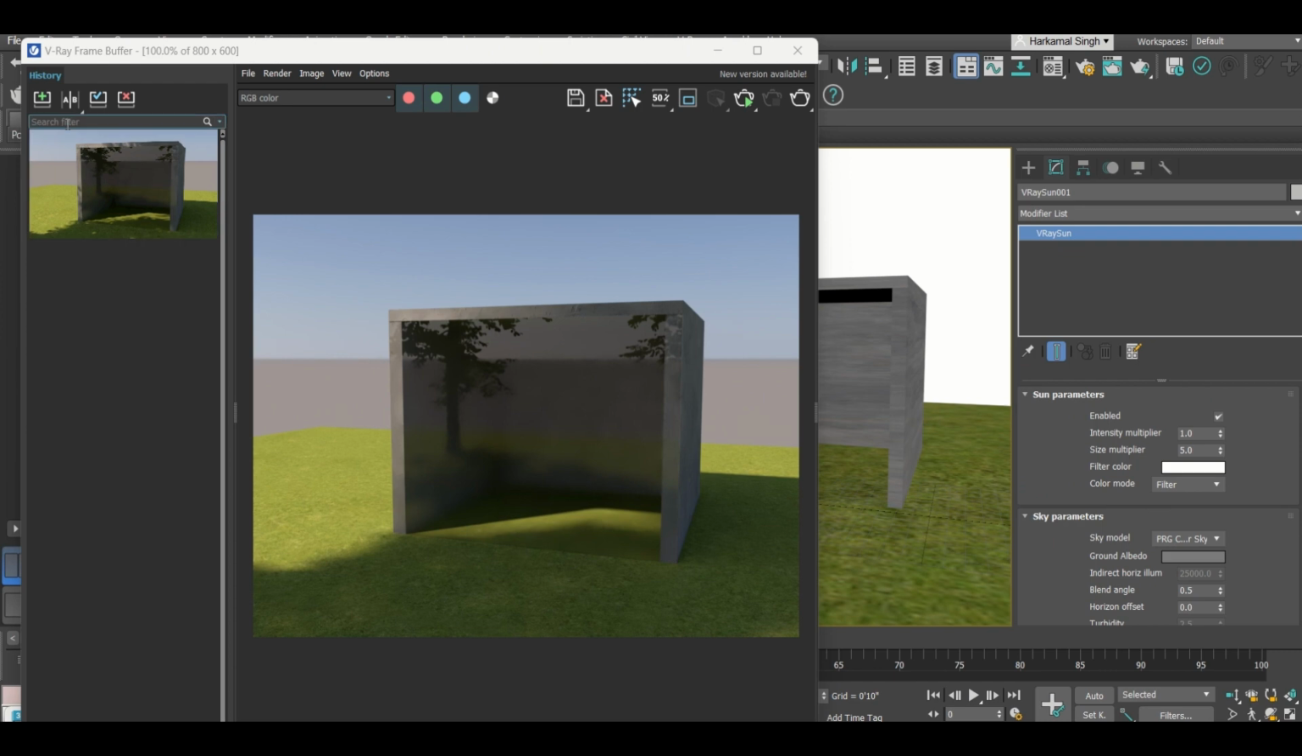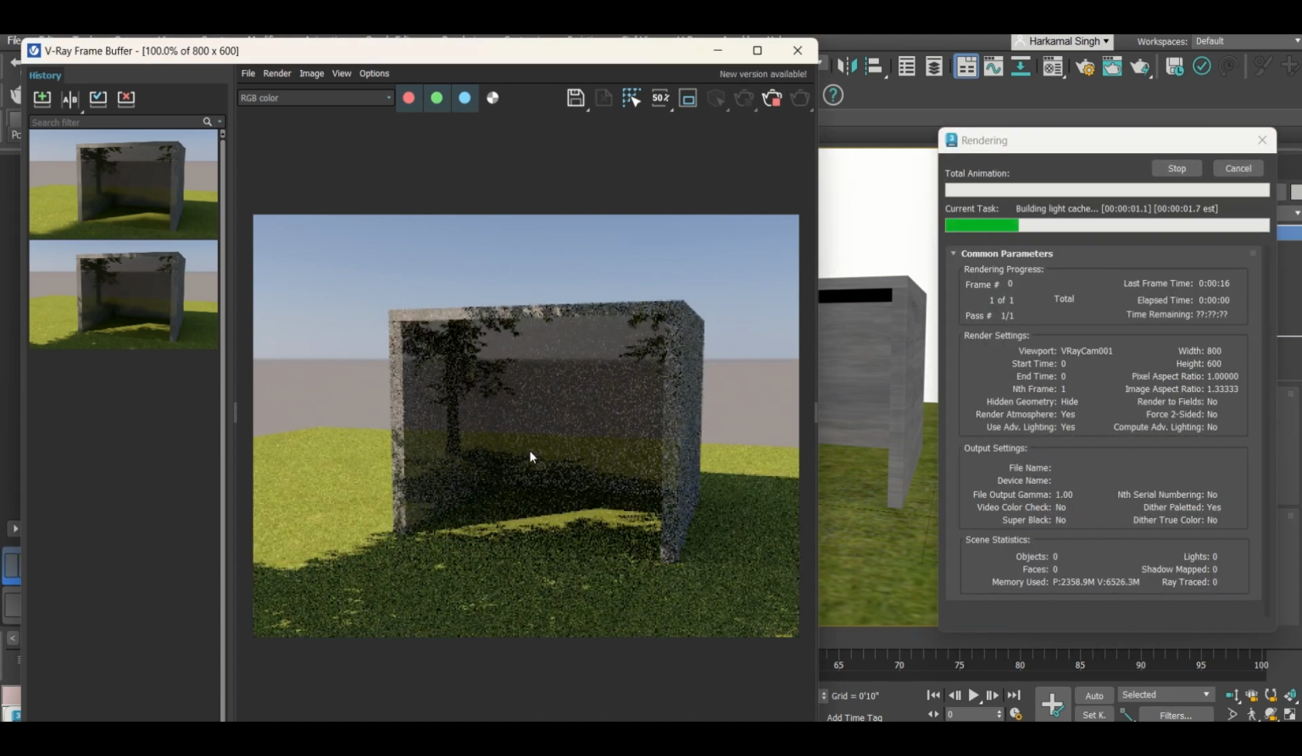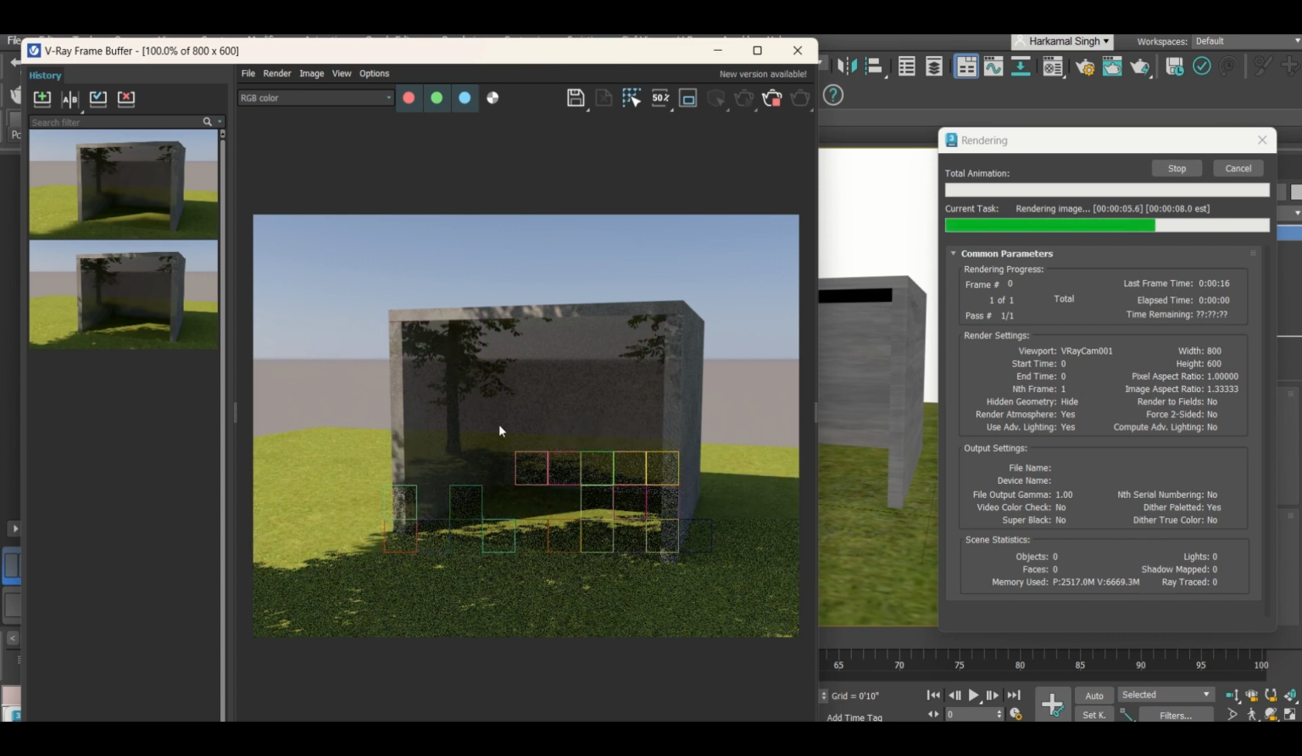Okay, now I will add this one also, right? And the size multiplier, if I reduce it to 0.5, the shadow will be sharp enough. Yes, now I will show you the difference, like what difference there will be by changing the size multiplier of the sun.